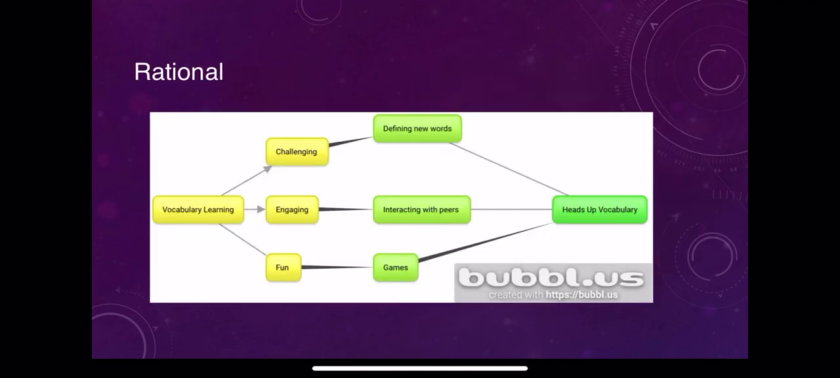I think learning should be challenging, engaging, and fun. Heads Up Vocab meets these by allowing the students to play with classmates while they define and solidify their knowledge of their new words. I would hope that they would be able to find joy in playing this game instead of feeling force-fed words that they may feel are ridiculous or irrelevant to their learning.